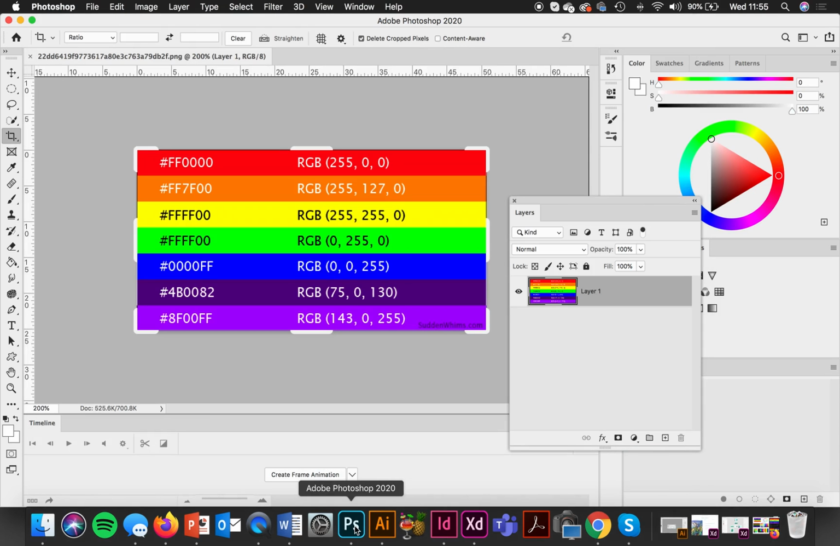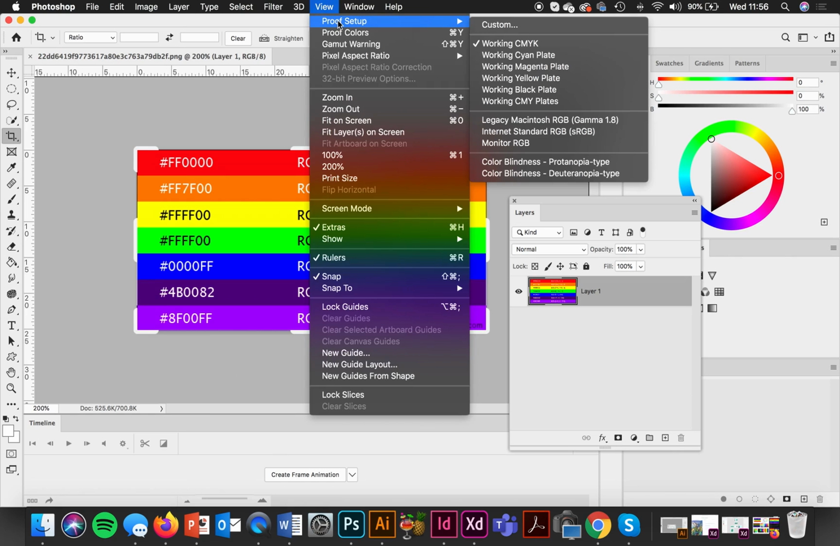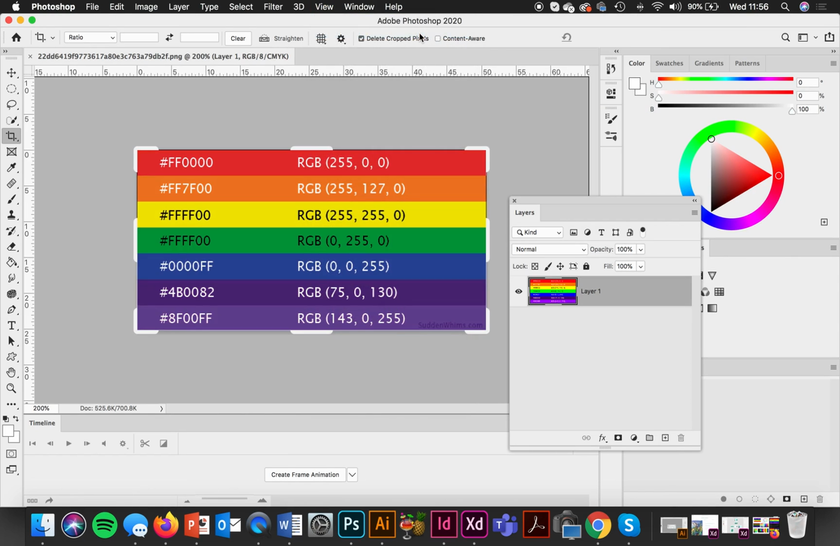I've opened up a file that is in RGB in Photoshop, and you can see the brightness and richness of these RGB colours. There is a greater range of colours available to you in RGB, and it gives you this very hyper bright, backlit range of colours that you can work with. Of course, these look a little duller if we proof set them and go into CMYK. So if I proof my colours, you'll see that those dull right down.